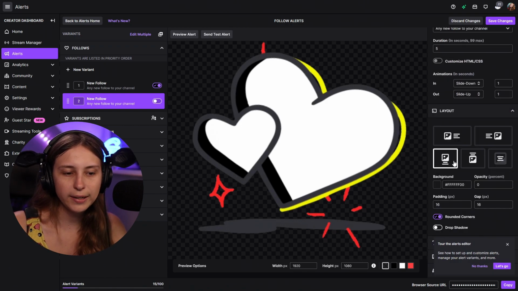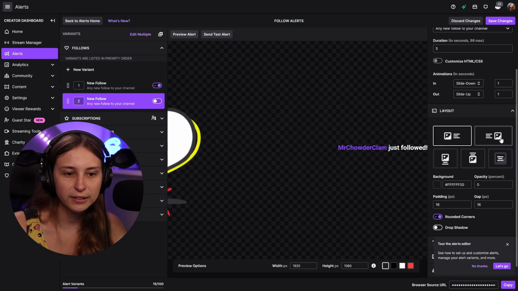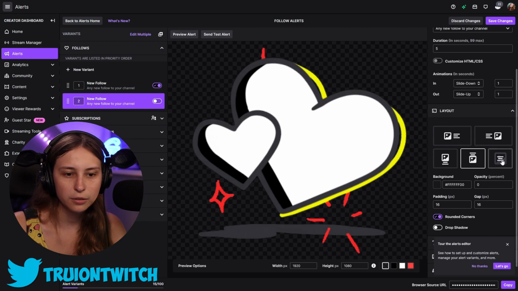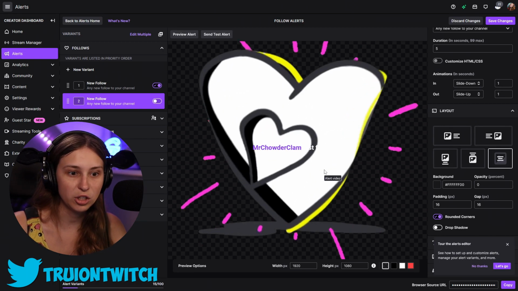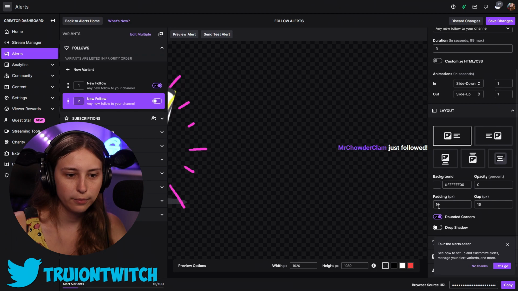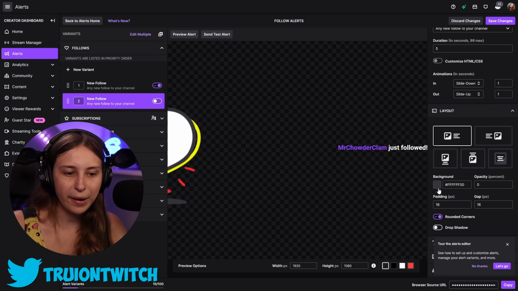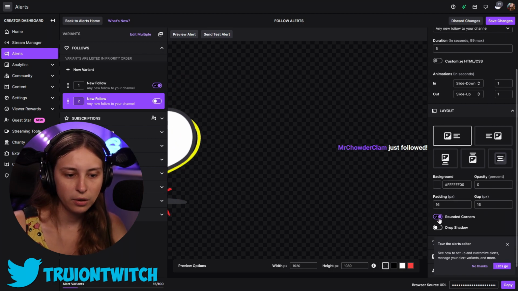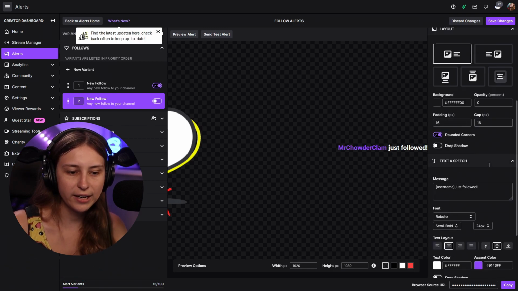The layout. So we can have the text on the right side, the text on the left side, the text on the bottom side, the text on the top side, or the text literally through the image. I'm gonna do the text on the right side like this. We can have a background color. And you can have an opacity. I'm not gonna have a background color. And add padding and stuff to them. And we can round the corners for the background color and make a drop shadow. We can also add a text to speech.